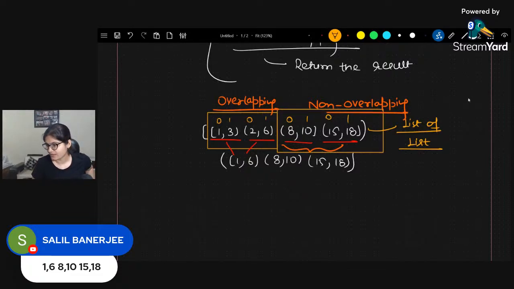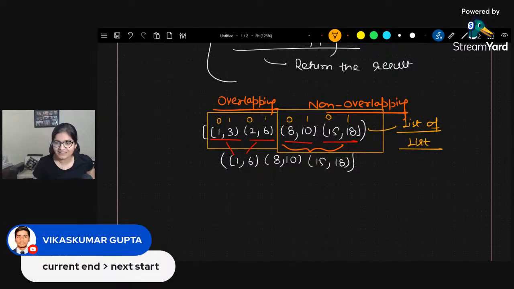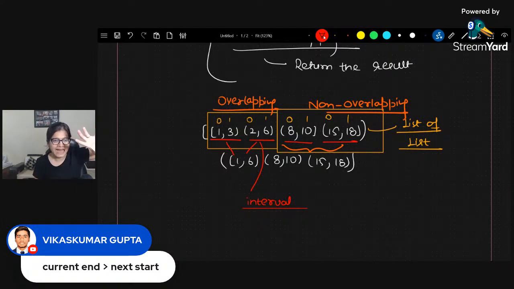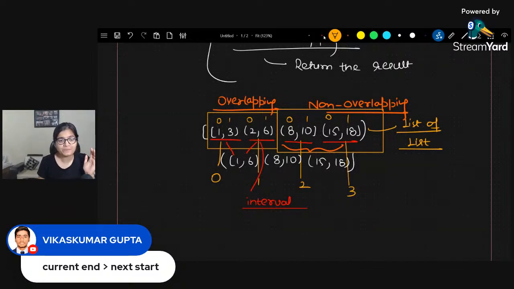So Vikas is saying that what he has observed from this pattern is that the current end is greater than the next start. Or in other words, suppose I have this as a current interval, and initially the result is I am inputting 1,3. Now I am scanning from the second interval. Suppose this is 0 index, this is 1 index, this is 2 index, this is 3 index. So maybe the first interval I will store somewhere, and I am starting from the first index, meaning the second interval.